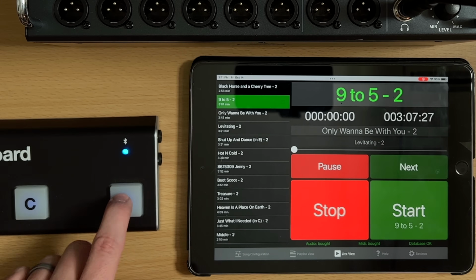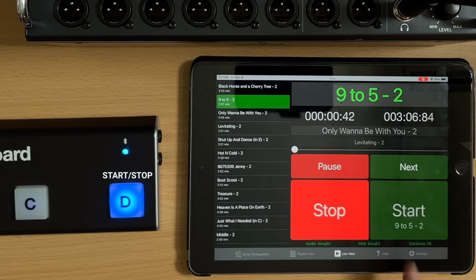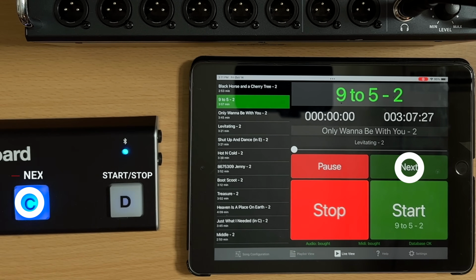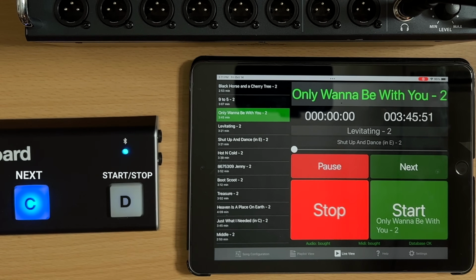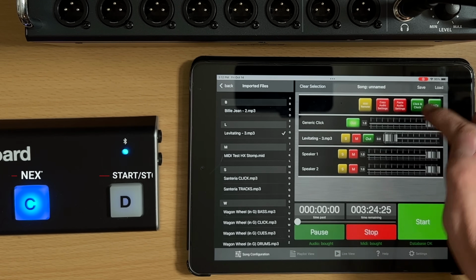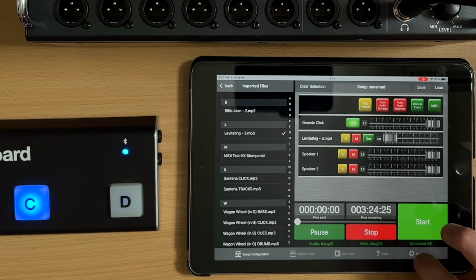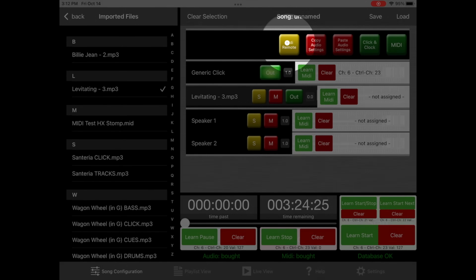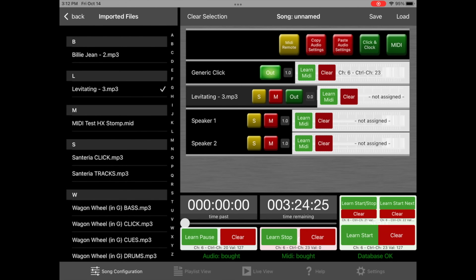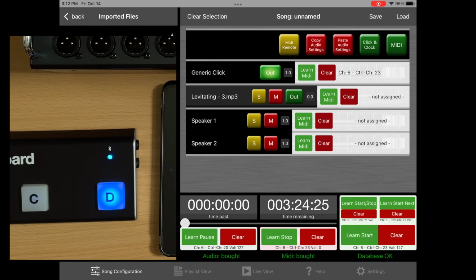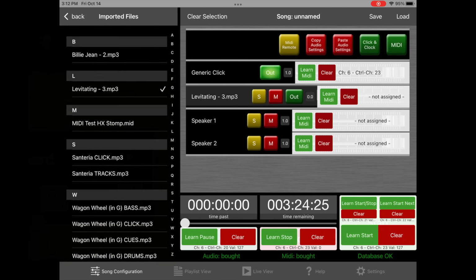You can see it starts the song and stops the song. 9 to 5. Start, stop. This is to go to the next track and so on and so forth. So that is a cool little feature that you get in here as well. So if you do want to control it with MIDI, you have that option. And that's the easiest way to do it. Hit MIDI remote and then hit learn MIDI for whatever parameter you would like to control, and then push the button on your device and it will assign it automatically.